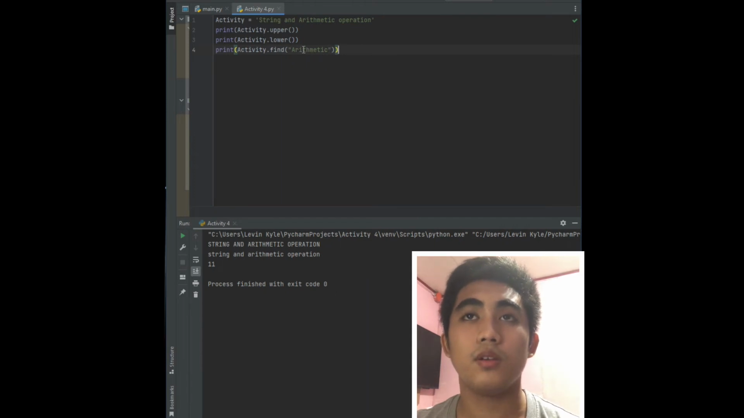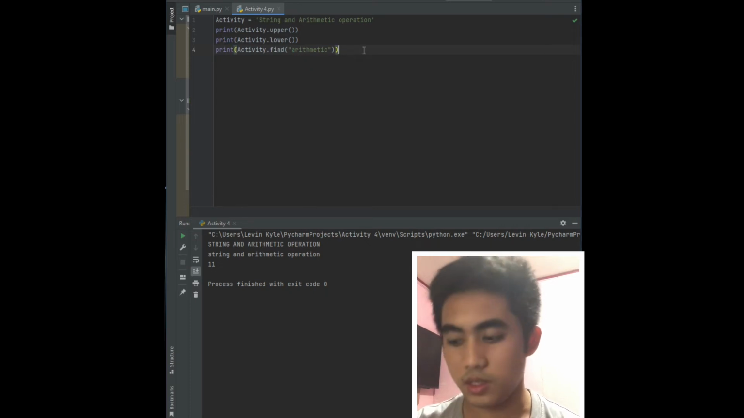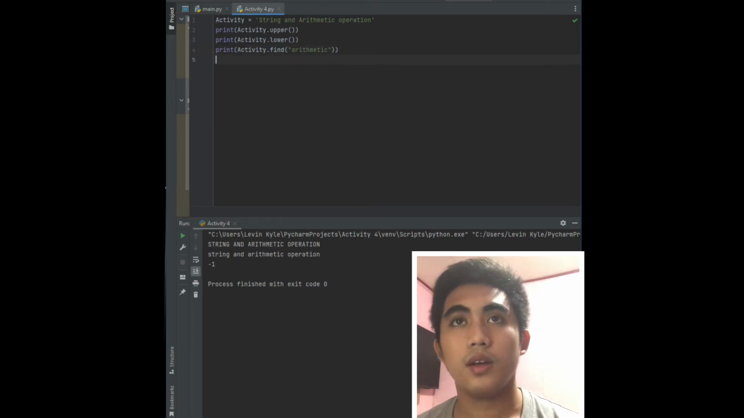For example, arithmetic. Since arithmetic here is in capital, however, we were trying to look for arithmetic in small letter a. So let's try to run this one. So we will get a -1 because it does not exist in this string. Another method is the replace method.